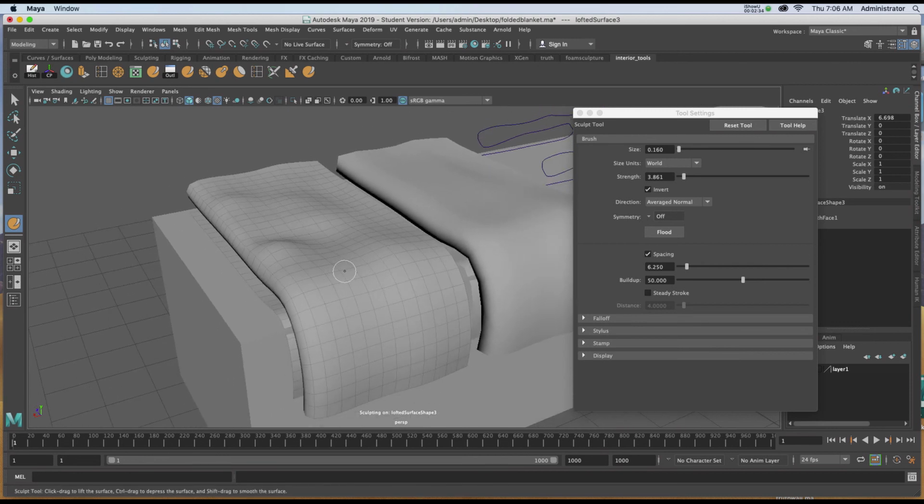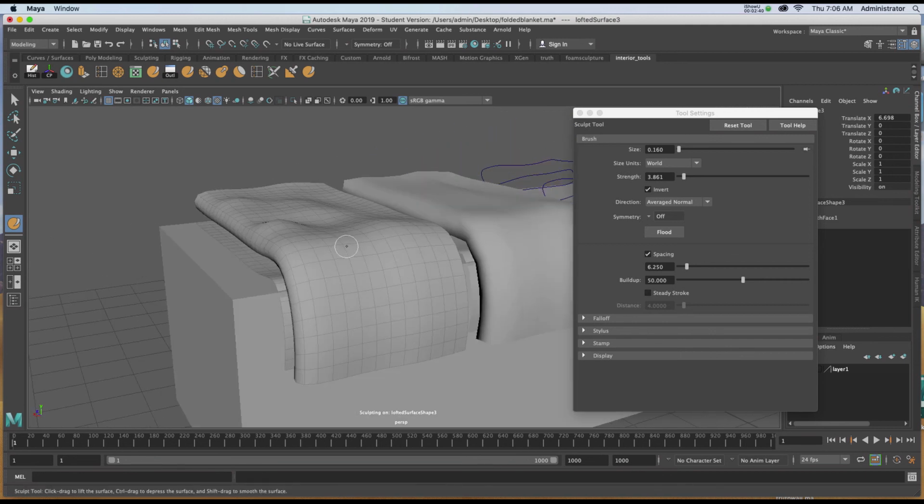And I would put a texture on this, and I know I would use automatic mapping for my texture to fall on that folded blanket correctly.